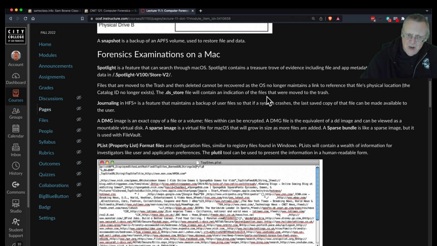Now, the statement made here sounds the same as Windows on a hard drive. The OS no longer maintains a link to reference that, which means you've lost the metadata. You've lost the file name, owner, and timestamp information, but on a magnetic hard drive, you will not have really lost the contents of the file. You'll be able to recover it.